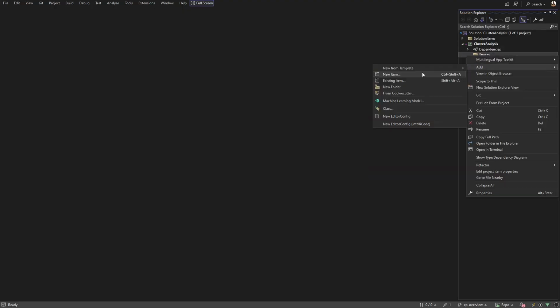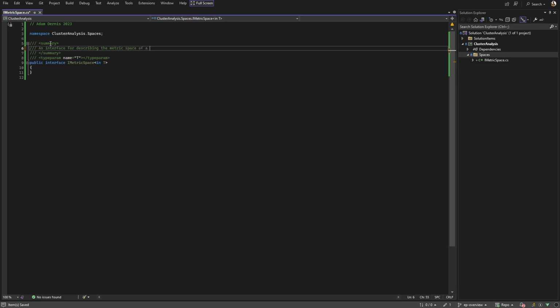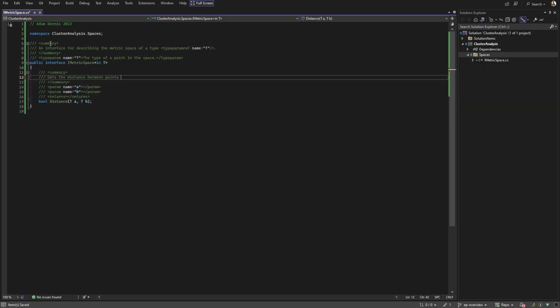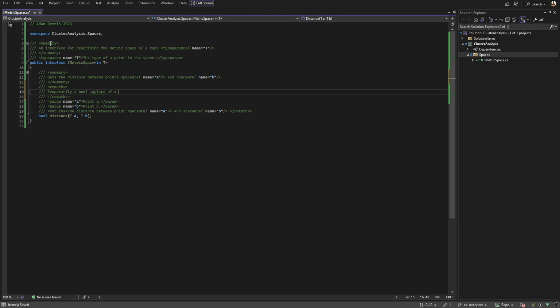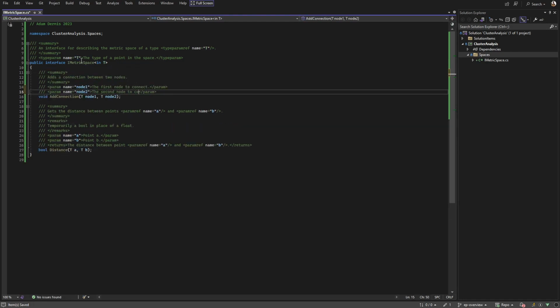Now we're going to write some code, starting with an interface for defining metric spaces. This is an interface that takes a point type, T, and contains a method for finding the distance between 2 points of type T. In the future, the distance will return a float, but for today, it will just return a boolean for if the nodes are connected. We're also going to throw in a method for adding connections, for convenience.